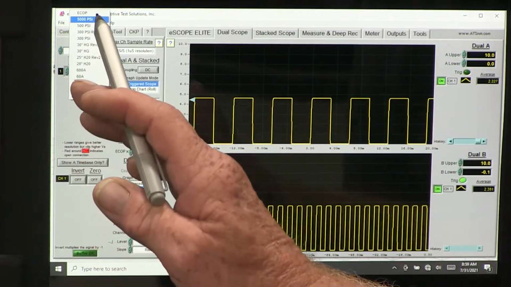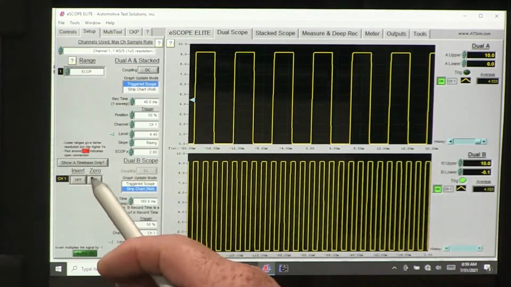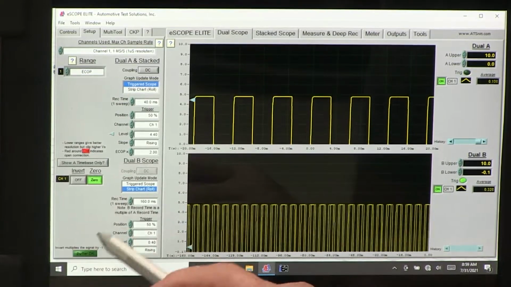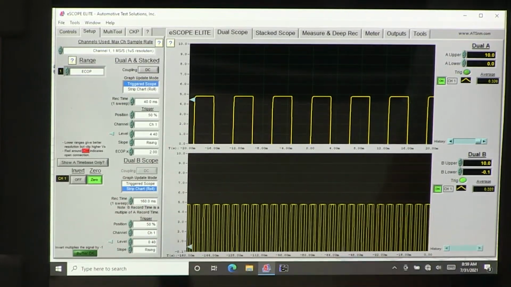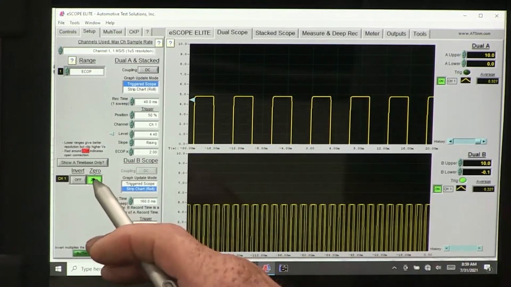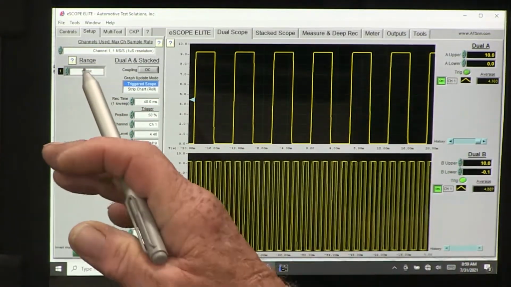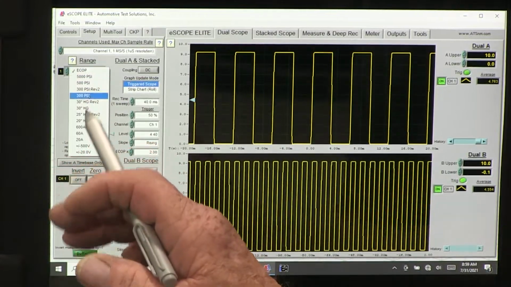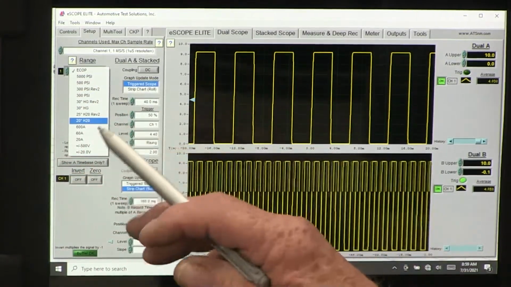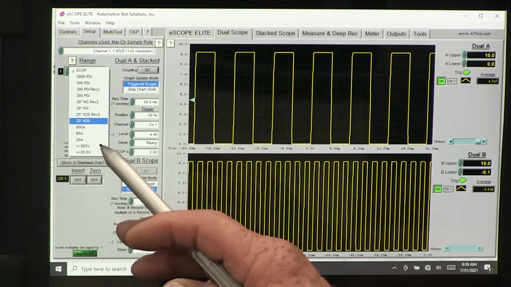Say you're using an ECOP, you'd select that here, and then you want to zero it down here, and you would get that. We're not going to get that on this particular sensor naturally, but that's how you would do that to get an ignition signal with an ECOP. You can select a lot of things. I mean, your pressure transducers, your amp clamps.